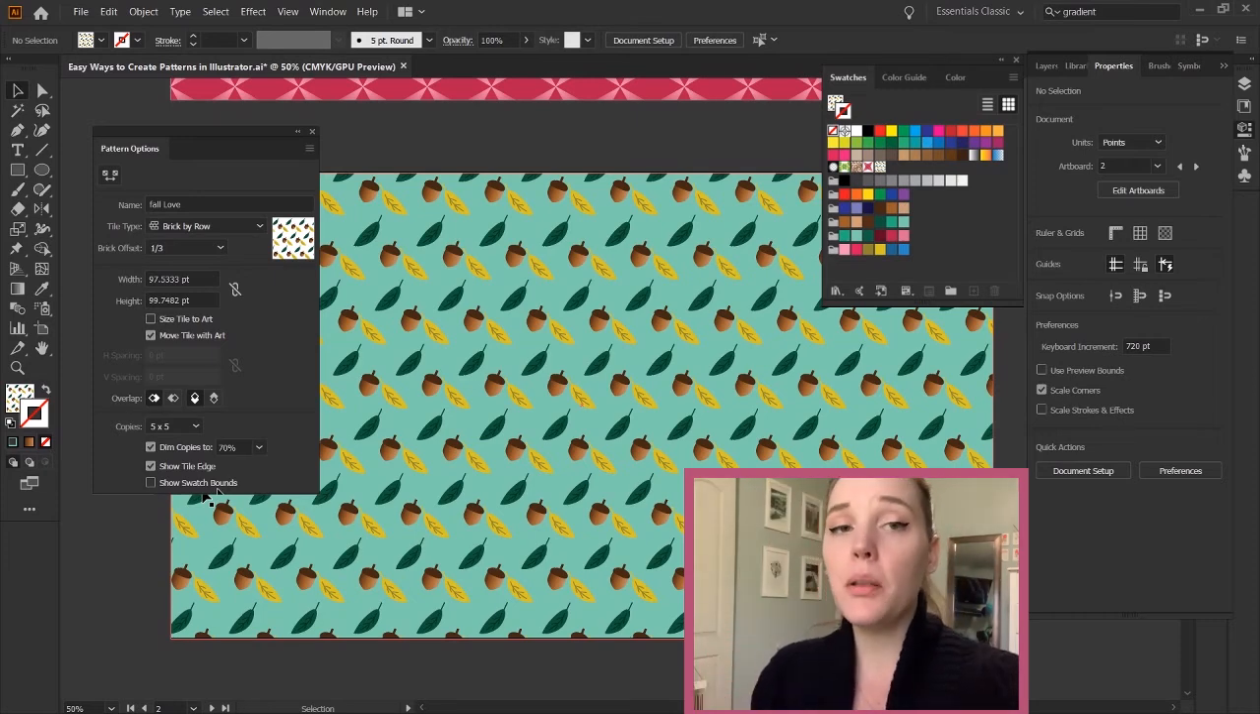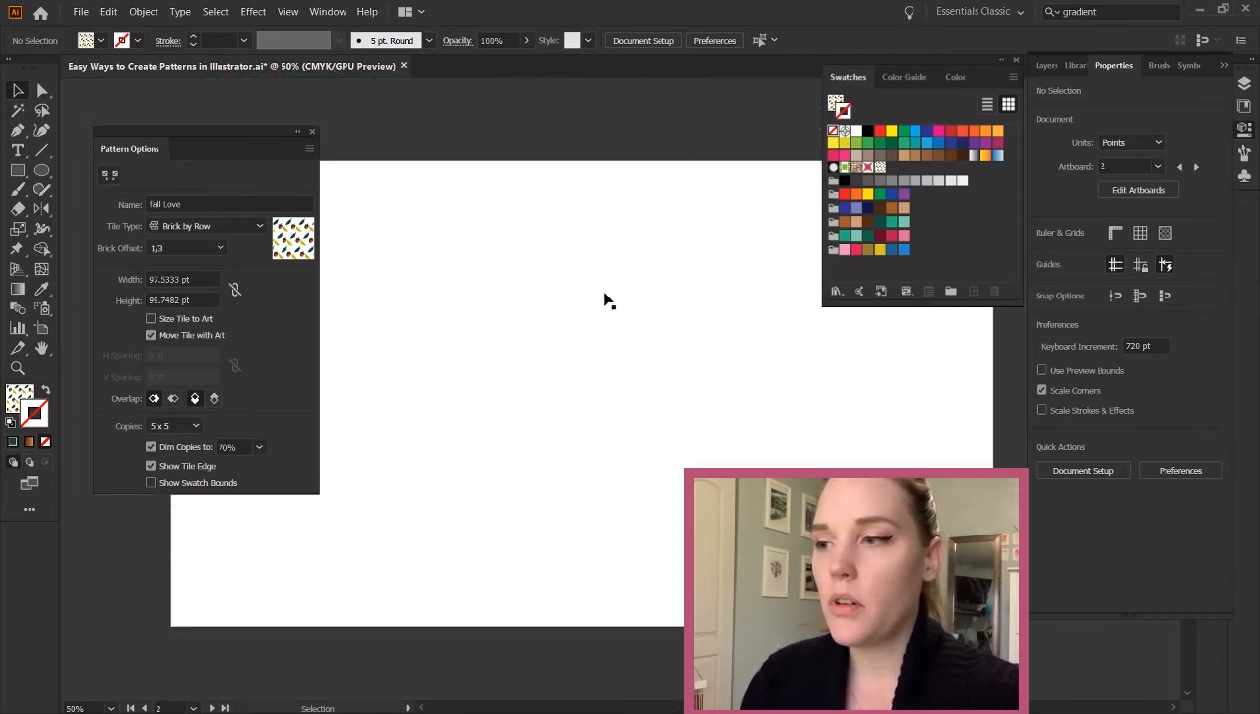You can mess with the settings yourself and go through and see what you want, as far as the overlap, how it pairs next to each other, side by side, and all that stuff. So that is pattern number 2. So let's go ahead and move on to pattern number 3.